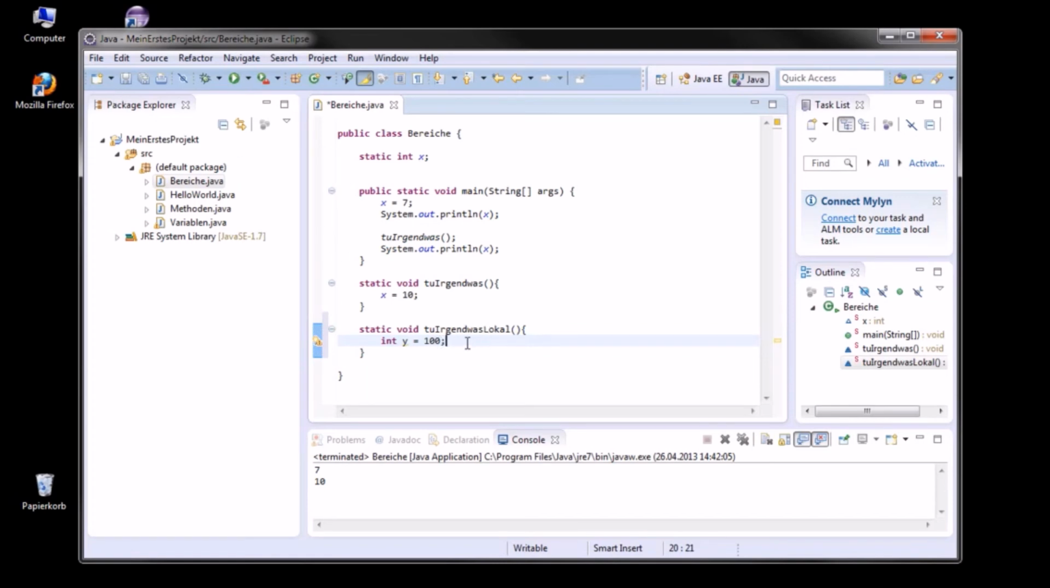And this variable only exists as long as you work with this method. So if you don't work with it, it will be recalled. So in this tutorial, you have seen everything about the scope of variables, and that you get a feeling how you can use a variable, if you can use a variable, and where you have to declare it.